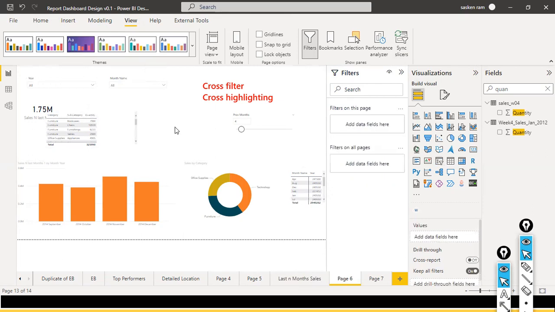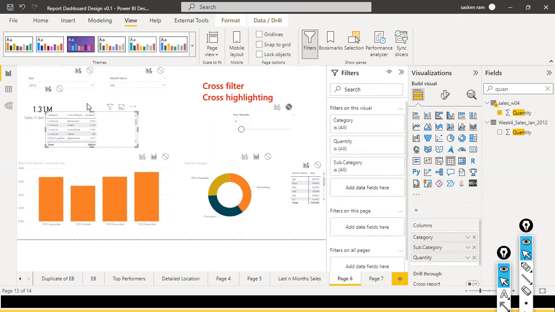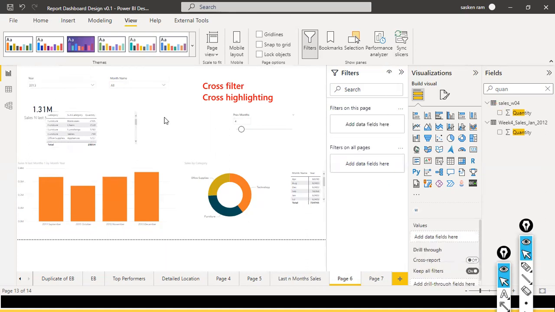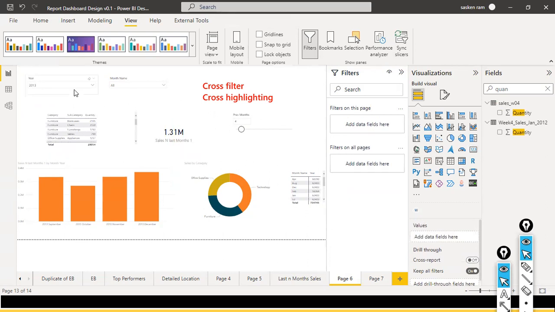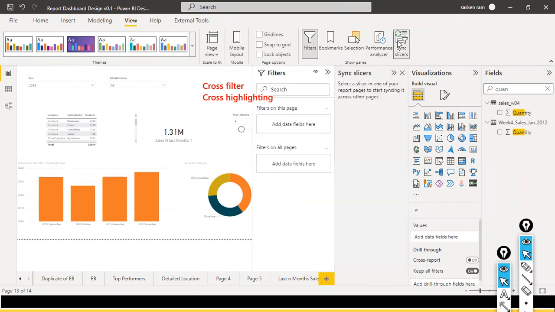Pasting is fine, but whatever the item that I selected, for example, if I select 2013 here, the same year should get filtered across all the pages, or whatever pages that I want the same slicer, it should display that one. That kind of situation, sync slicer is very much useful. You don't have to manually copy paste the slicer across the pages. Number one. Point two is, whichever page we want the same slicer to be duplicated, you can use the sync slicer option. Go to the view ribbon and click on sync slicer.